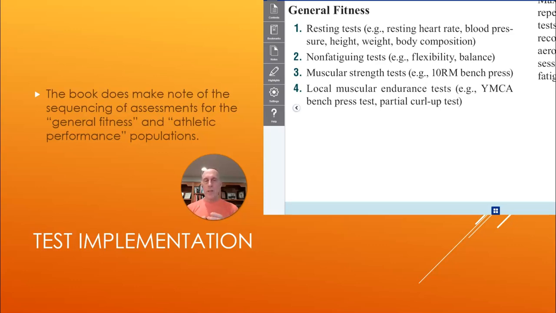And then we get into non-fatiguing tests, which will be more performance oriented. And then you get into muscle strength tests, like bench press, or something that's more cardiovascular oriented. So think of this in terms of you're evaluating the person, and then you're evaluating the performance of the person, if you will. That's kind of a way to wrap yourself around it.